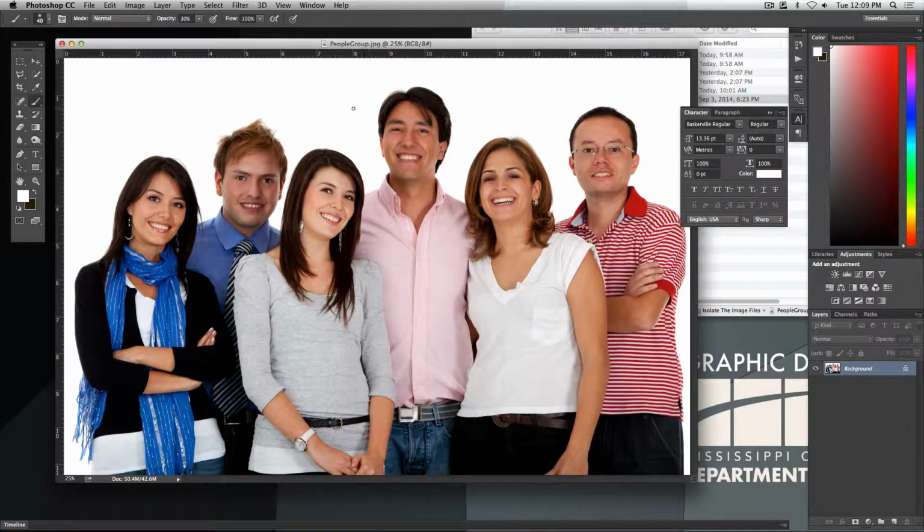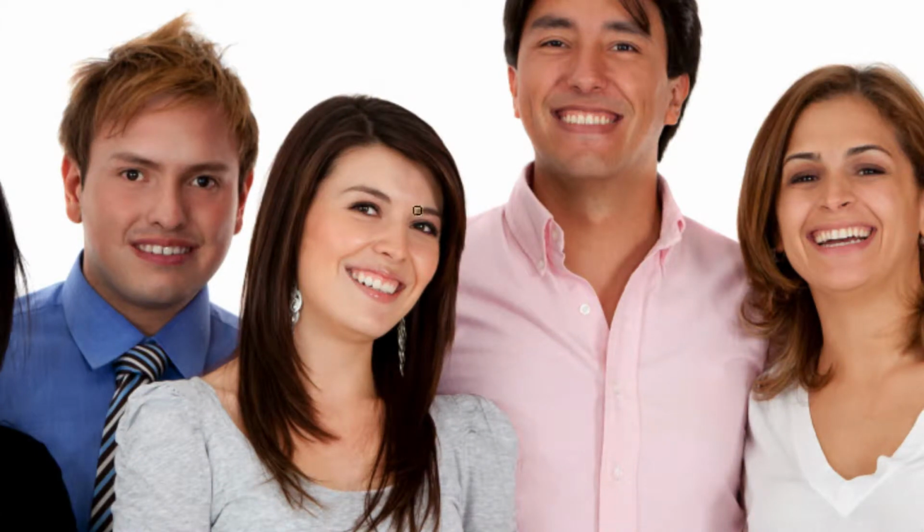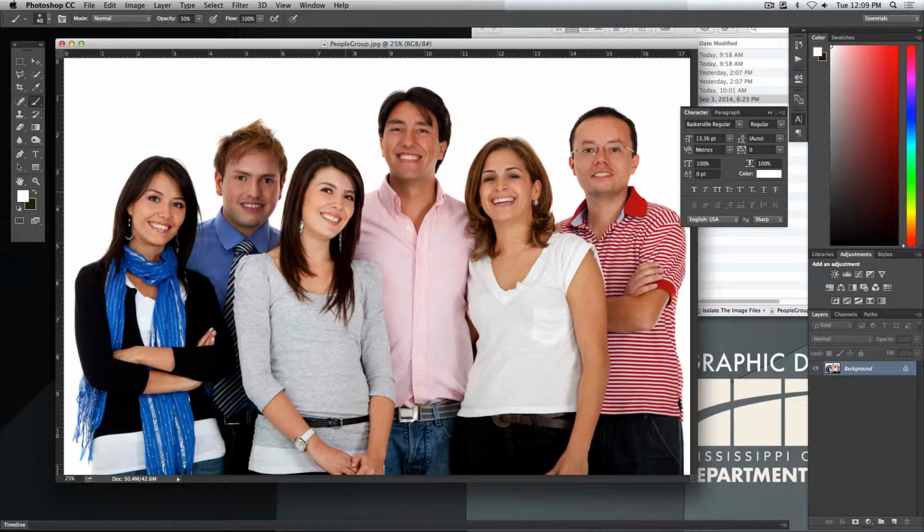We want to be able to isolate one person. I want to be able to add emphasis to this person right here. Right now, if I ran this as an advertisement, all of them are kind of equally weighted. But if I wanted to draw one person out without necessarily getting rid of the background or getting rid of everybody else, here's one method of being able to do this.